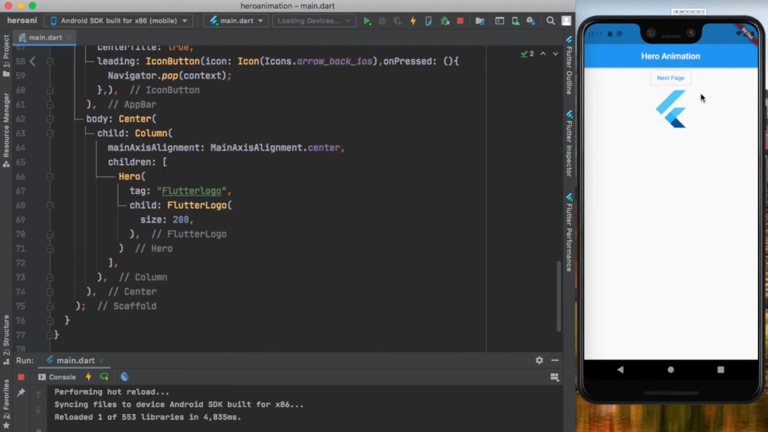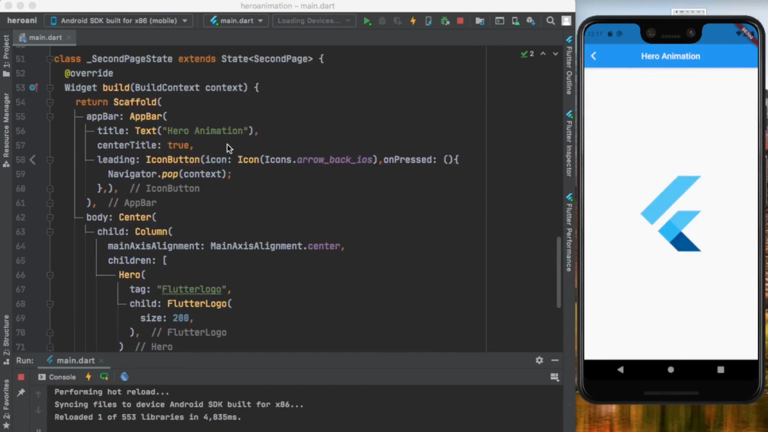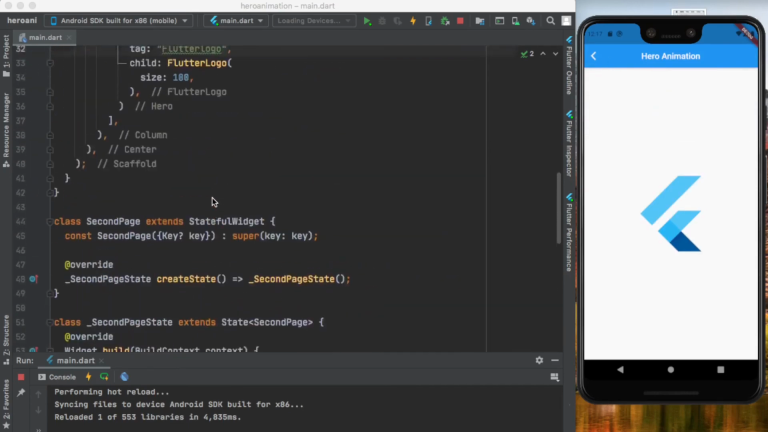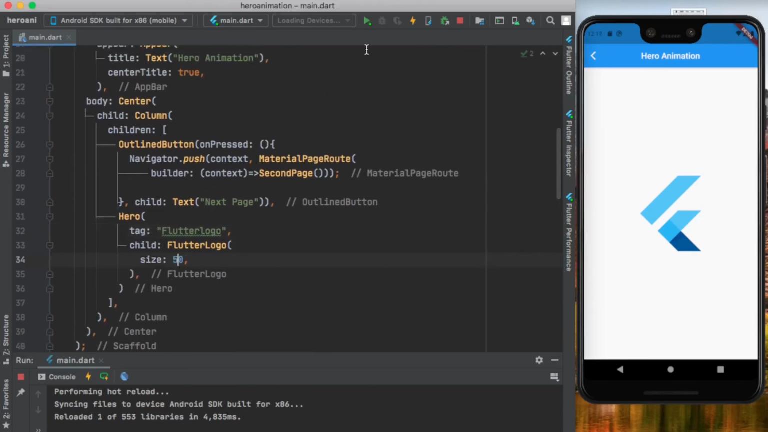So let's save it, and now I'm going to click next and back. You can see a hero animation applied to our Flutter logo, as you can see on the screen. Let's change the size of our first screen logo to 50, and let's save it. And now click the next button and come back. Next, you can see that we have applied the hero animation.